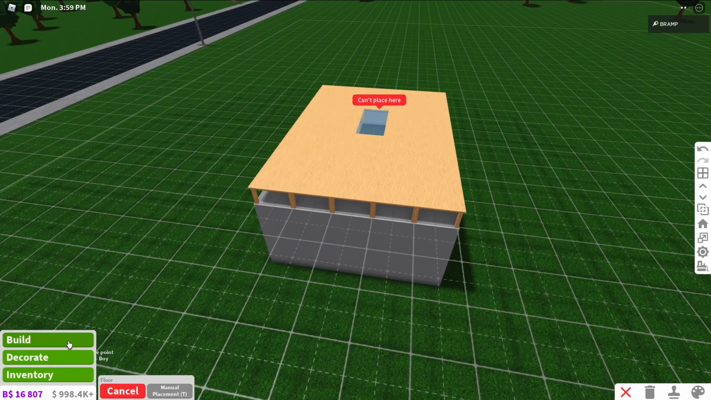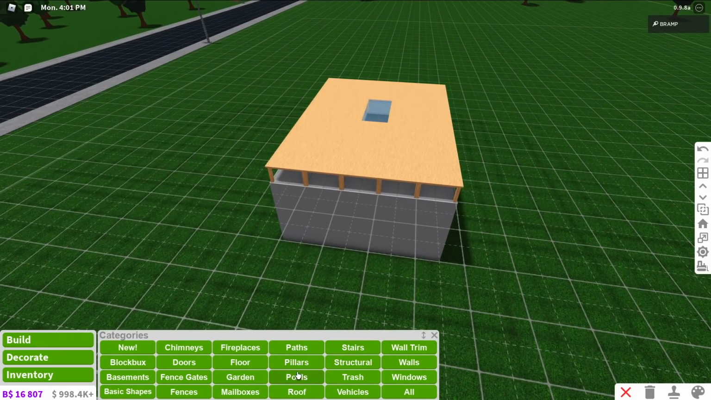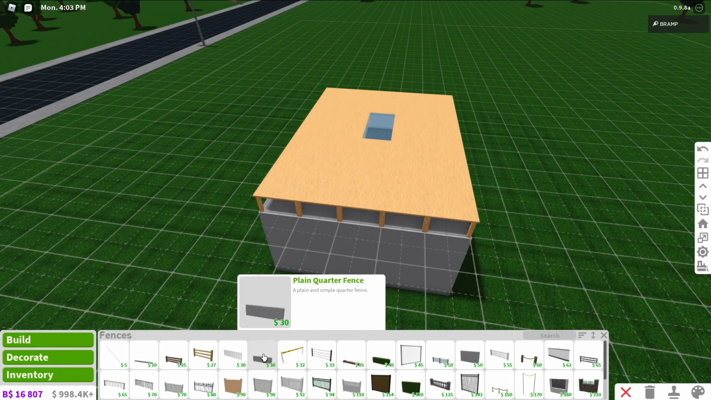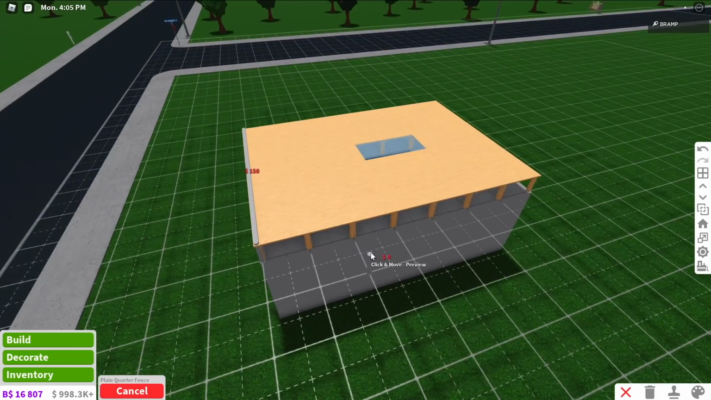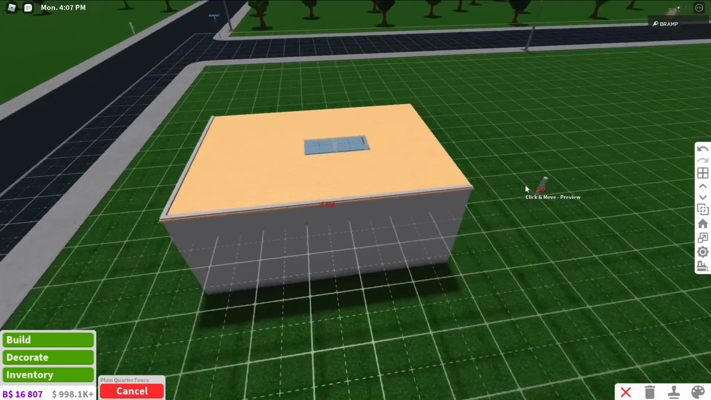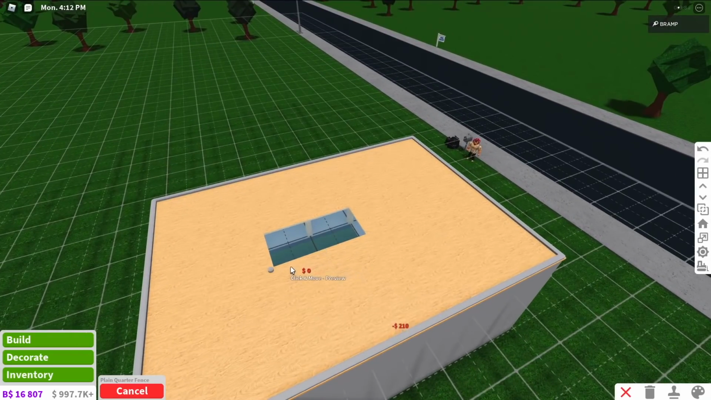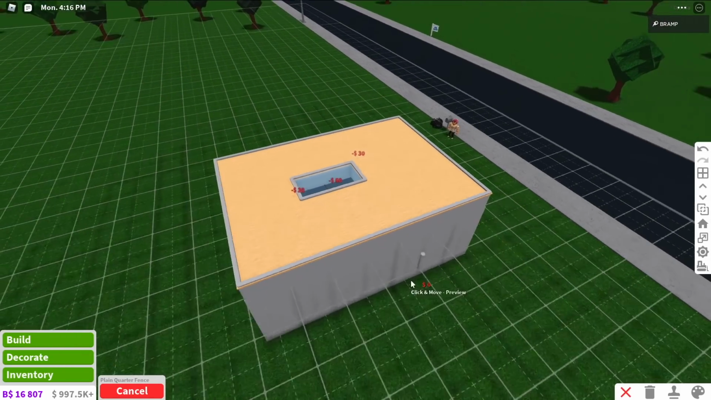And then to finish off this monstrosity, what we did was go into fences. We took the half wall, or the quarter fence at least, and we filled that up all the way to the edges. And then of course, where the skylight is, you wanted to hide that area as well, so you did a little fence in there as well.